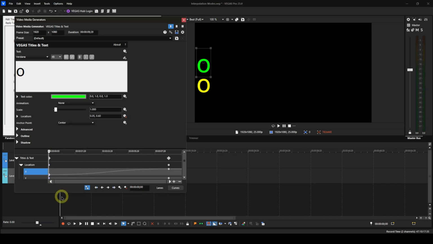Now you can see the effect on the rate of change line. I'll play the event. You can see that the green one follows the line. It starts off slow, speeds up, then ends slow. Now for the next mode.